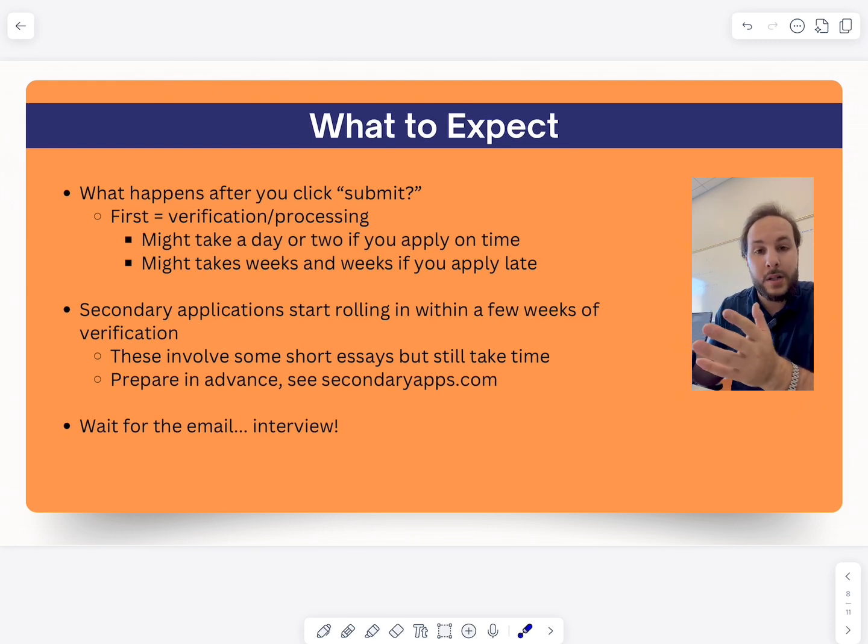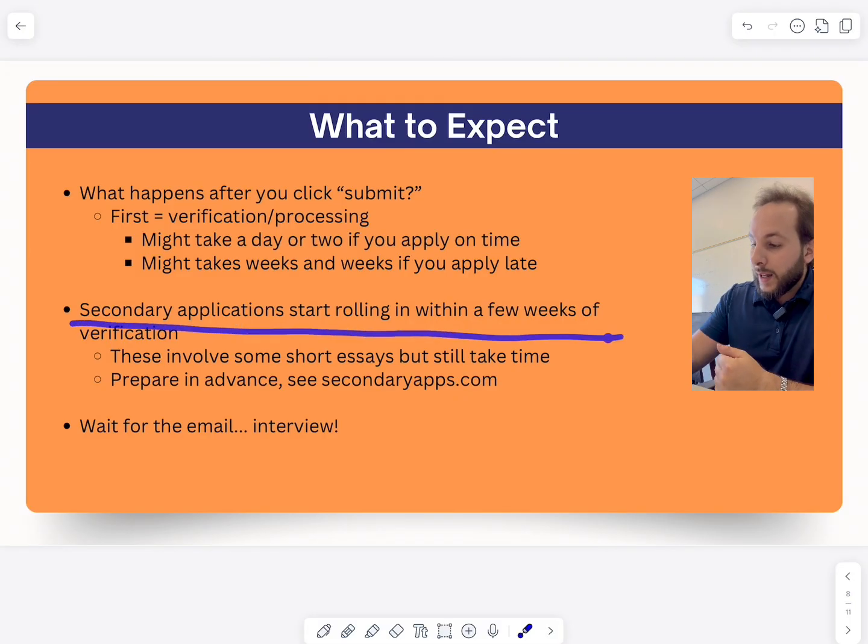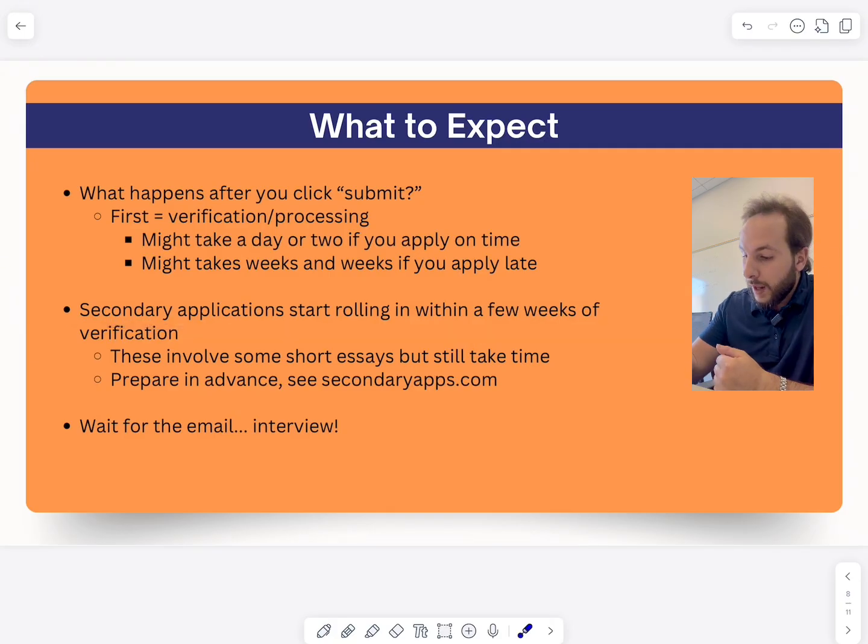You can look at that and actually see, based on when you apply, how long it takes to get verified. I would recommend that. Secondary applications come within a few weeks of verification. So usually what will happen is you get verified, you get the email that you got verified, and next thing you know, Duke University is inviting you to complete a secondary application. Oh, great, that's awesome. Now you have to fill that out.